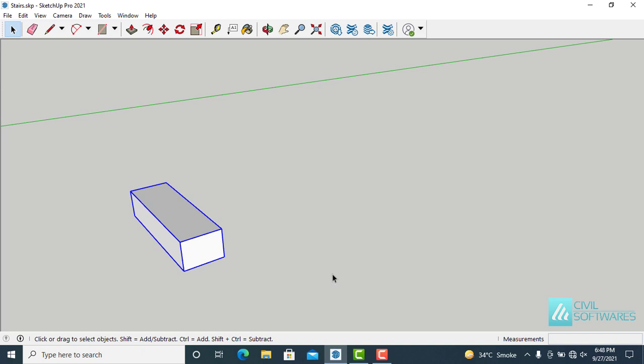Now activate the move tool by clicking this icon here. And now press control key. You can see a plus sign attached to my cursor. Grab from this point. Click and release and copy it right here.